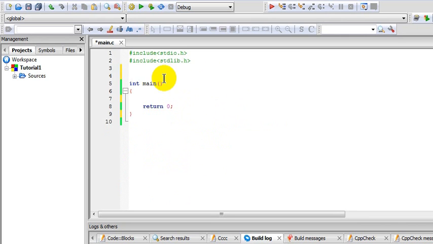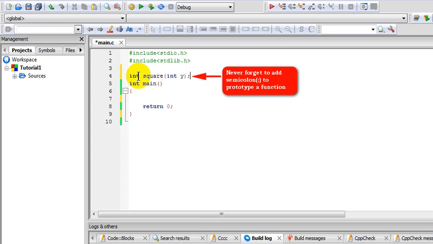So I've just cleaned up everything. Now first we'll mention a function prototype. I'll just call it square, and inside this I'll put a parenthesis and type all this. It tells us, hey, it'll return an integer, the name of this function will be square, and it will accept an integer variable.